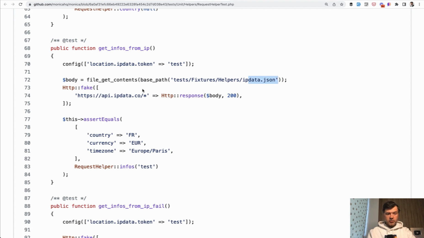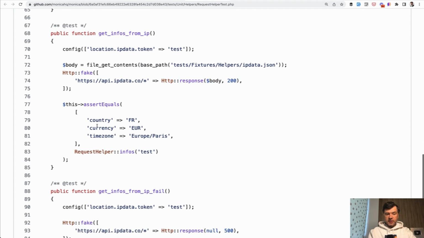So in other words, we reiterate: we fake the HTTP client requests to the ipdata API, so it would not make the real request, but instead it would return this. And then we assert that request helper infos return this country, currency, and time zones.